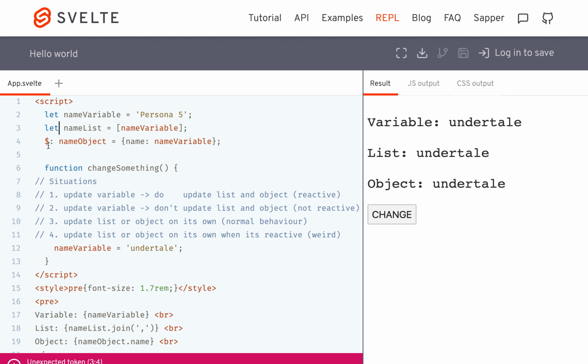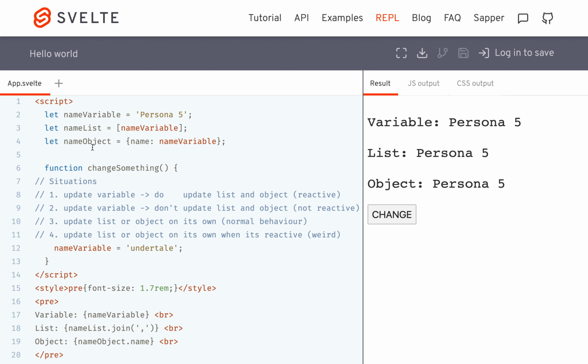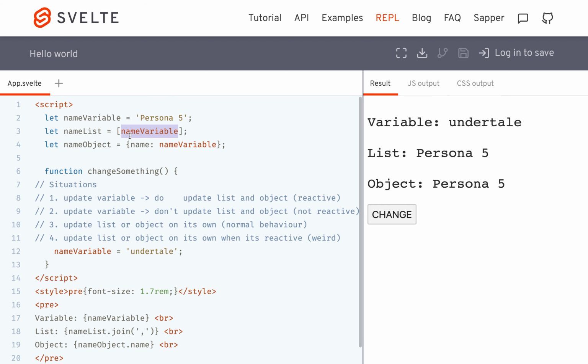Situation two would be you just declare them like that, and then they're not going to be updated when this one gets updated. So it's like they get created, but then they forget where their variable even came from. It's as if you had just written Persona 5 right here in each of them. So that's the second situation, where you don't want them to update when this updates.